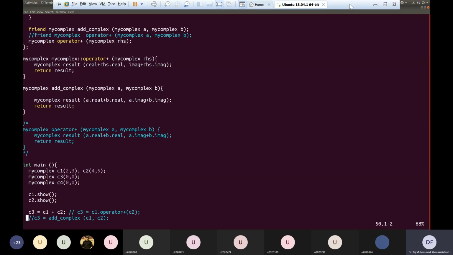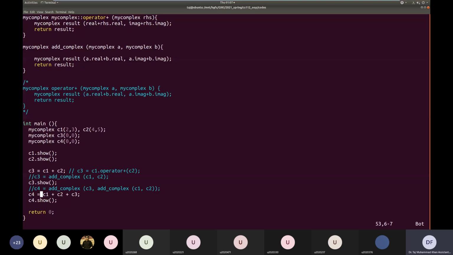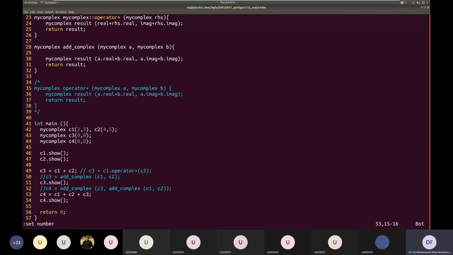Okay, questions? Okay, good question. So C4 is equal to C1, how does it work now? Here we are saying C1 plus C2 plus C3, let me put the line number. The plus operator is being used twice. So again this function will be called twice.